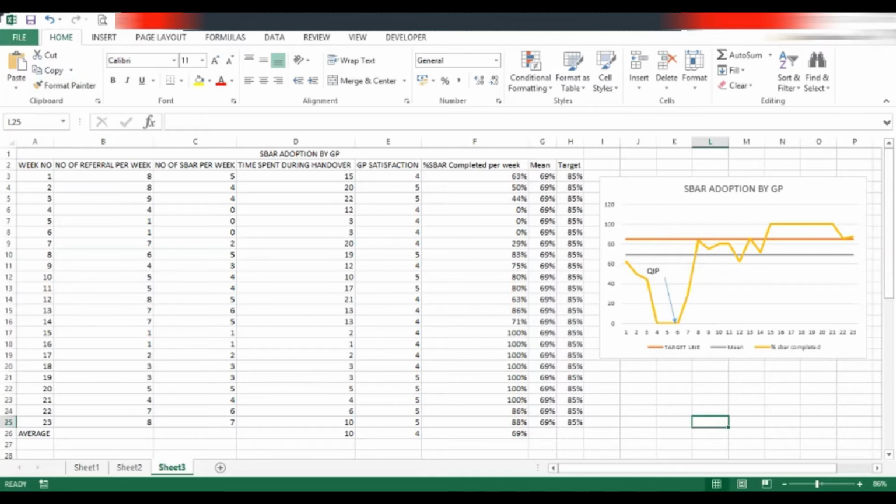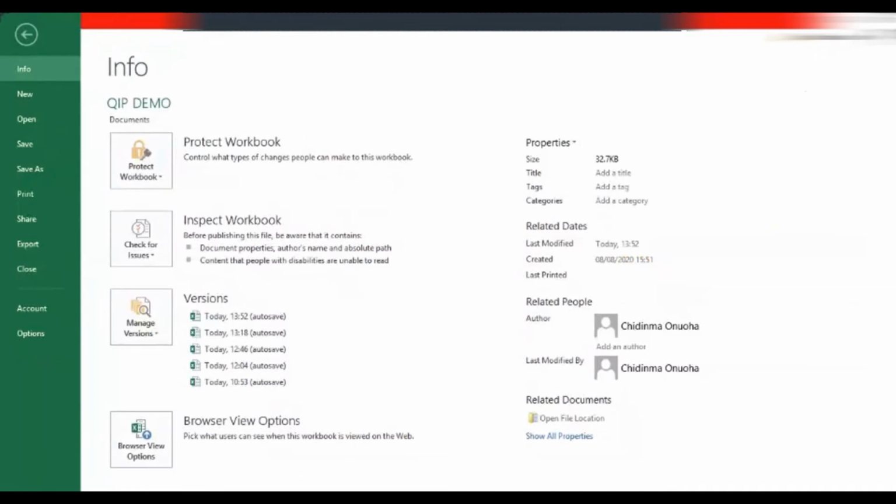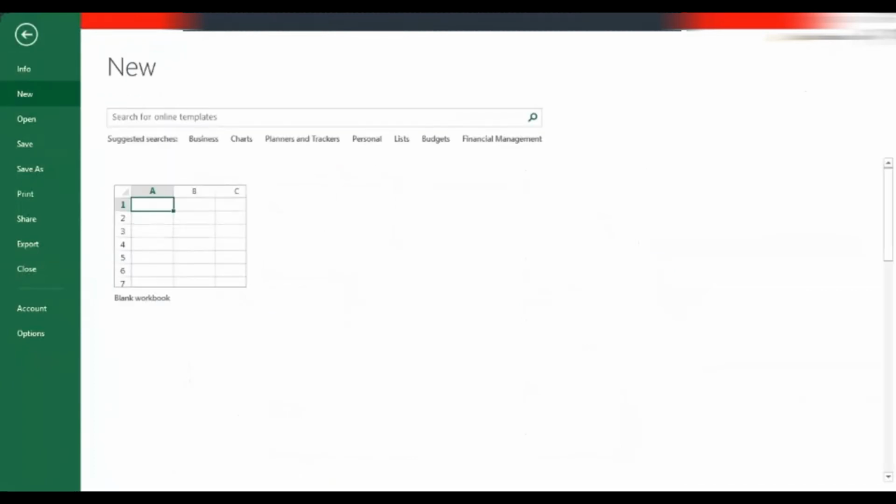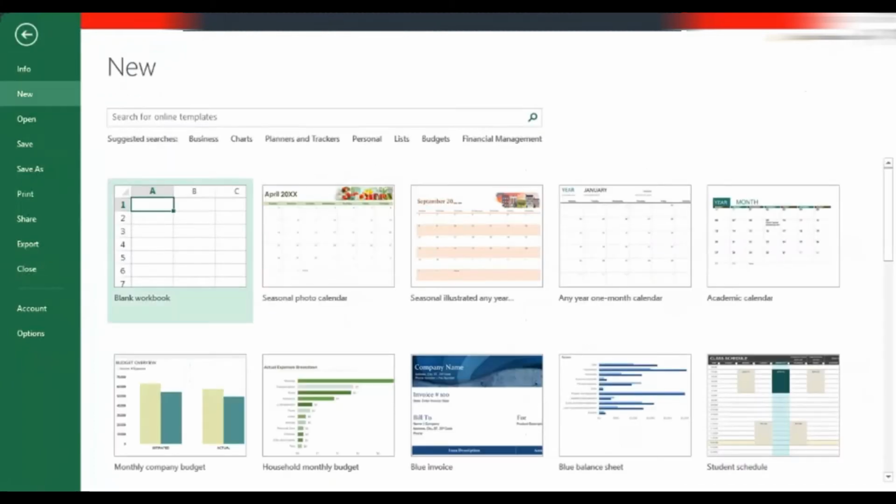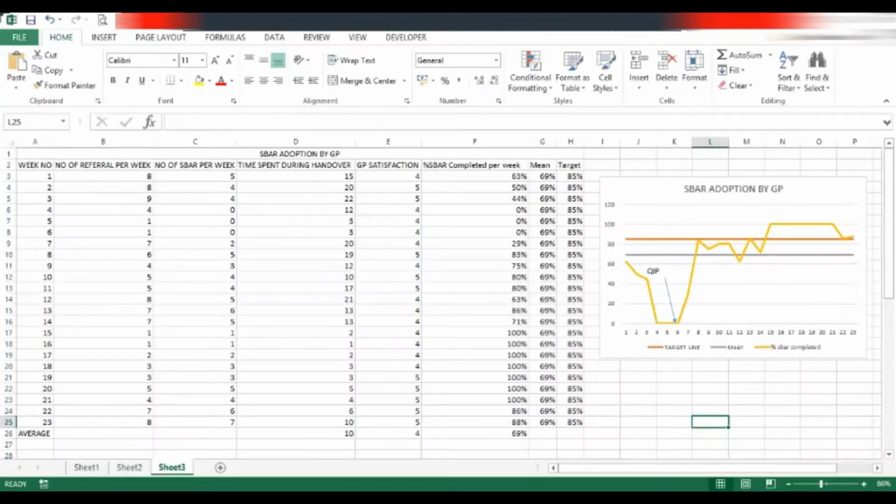We are going to open a new workbook, and you can do this in two ways. By going to the File tab, click New and select a blank workbook. Or, if you already have a worksheet open, you can click on the plus sign at the bottom and open a new worksheet.